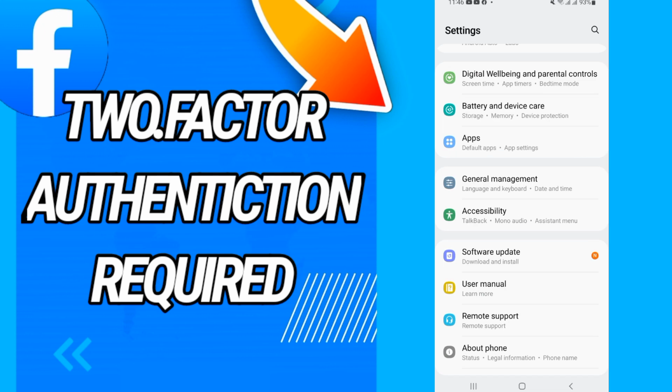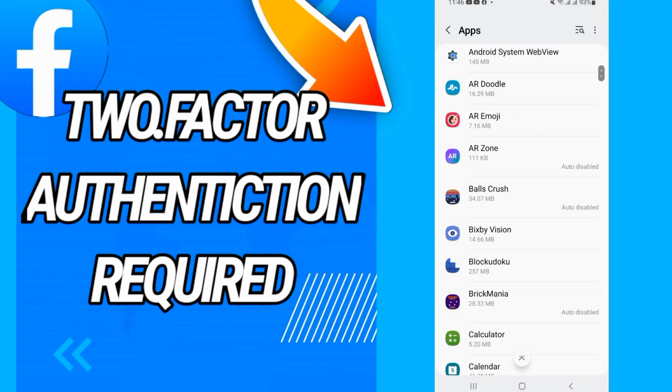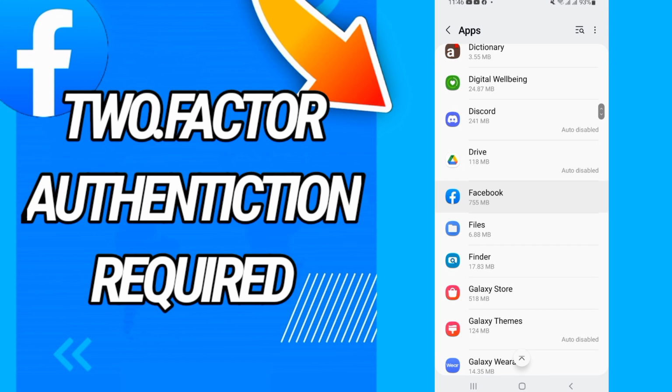So let's start. First, you will just open settings and you will go directly to apps or applications. Then you will scroll down and search for Facebook apps and you will open it.